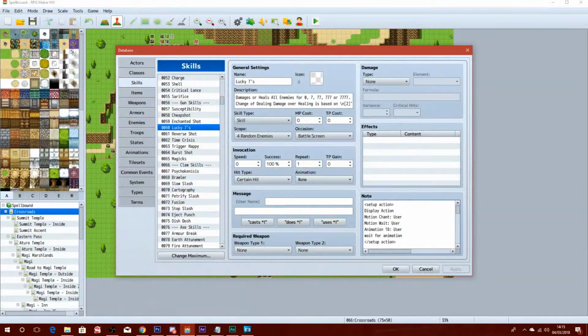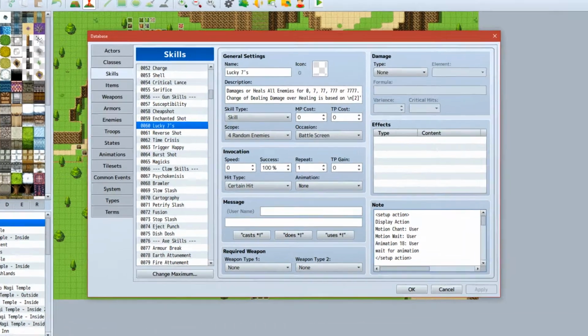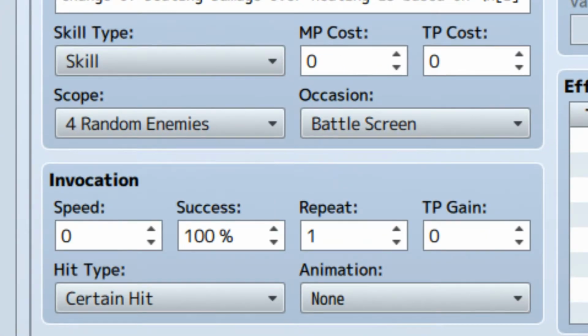So first let's look at the skill in the database. Scope is four random enemies, just to add that extra layer of randomness to the skill. It's a certain hit, as I personally don't want the skill to be reflectable, but you can change that if you like, it's entirely up to you.